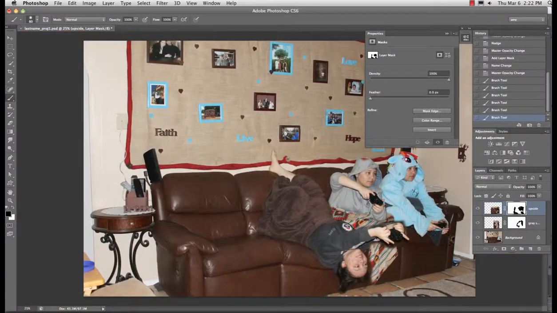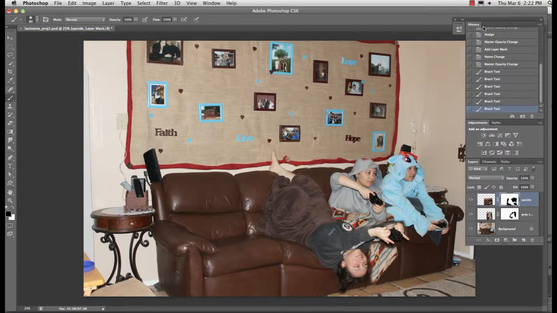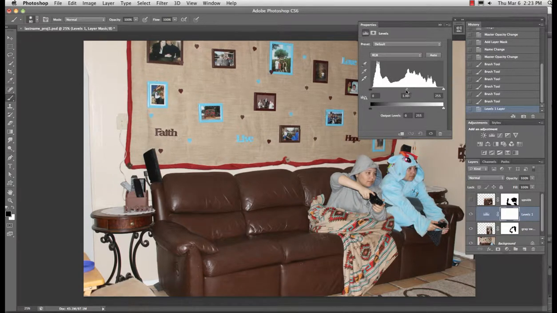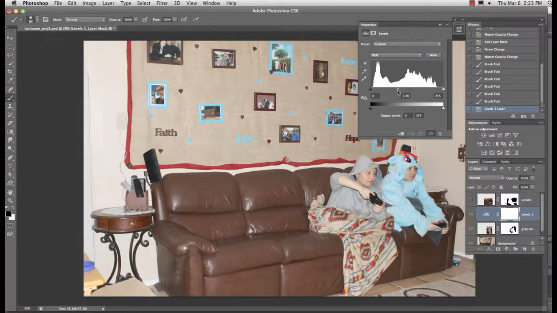If you needed to do a clipping mask of an adjustment layer, say this figure in the middle here was too dark compared to the other figures, go select that layer. You could take a levels, lighten up that figure so that she matched the other figures. Right now, it's a global adjustment affecting everything below it.